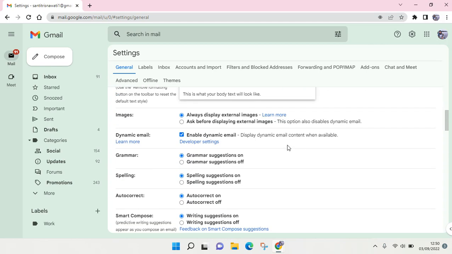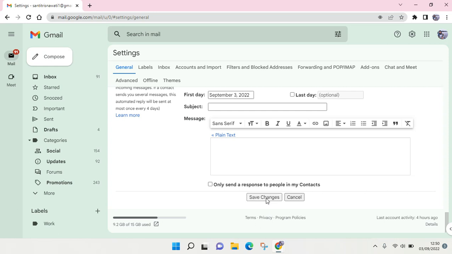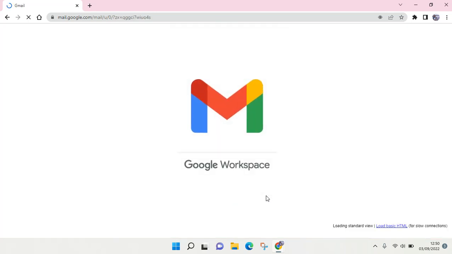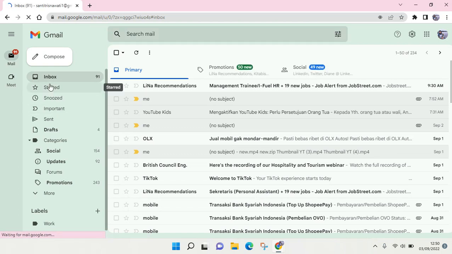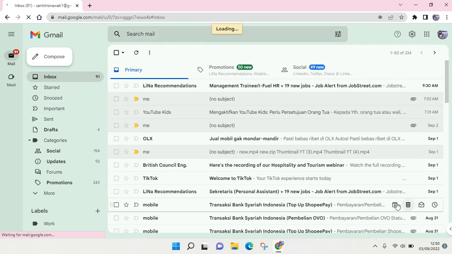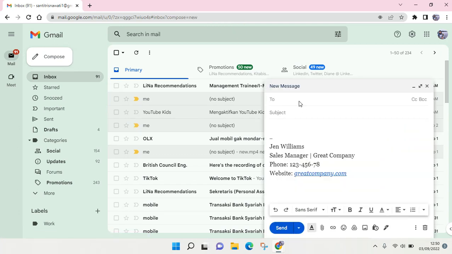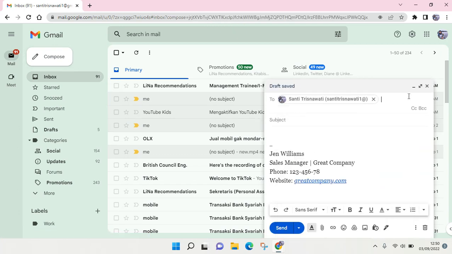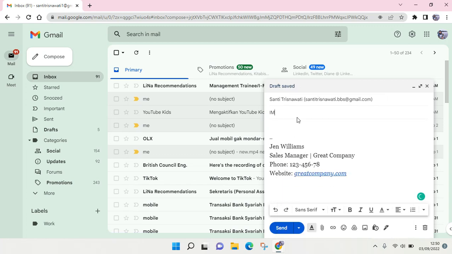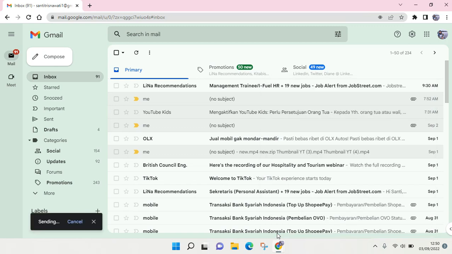And I'm going to just save the setting first, save changes, and I'm going to show you how to use the feature. Okay, so I'm going to compose an email, and let's say that I send an email to this important. So let's say that I forgot to attach or write an email in this. So I'm going to just send it first. I'm going to click on send.